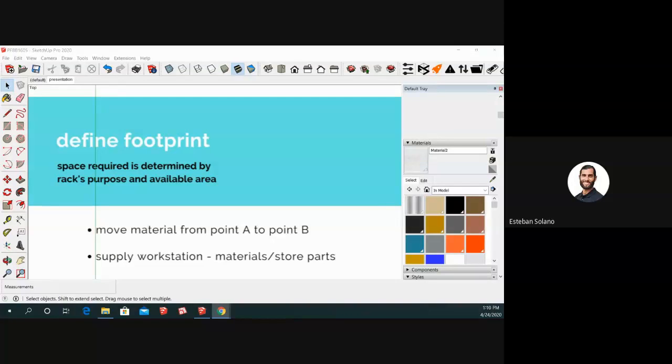And then we can also think about a supply workstation, where the materials are being delivered to this particular workstation, which has a flow rack as part of the workstation, so that you can have the materials be delivered to you when you need it, as opposed to a move from point A to point B kind of setup. We're going to show you all these examples pretty soon, so don't worry about that. We'll be able to make the difference between what is the point A to point B and a supply workstation.